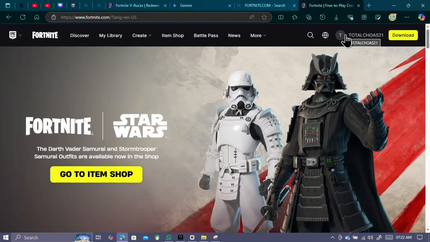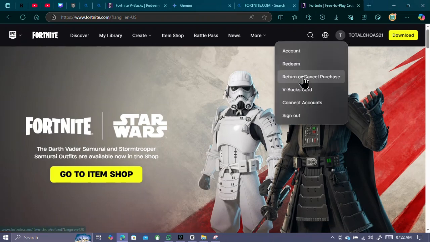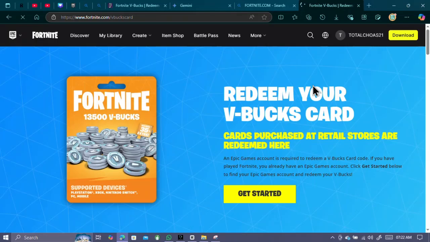from here click on your profile icon at the top. Then you see redeem V-Bucks card. Click on it and it brings you to the same place, and you follow the same steps. So it's as simple as that.